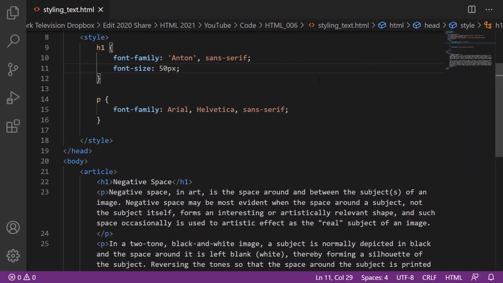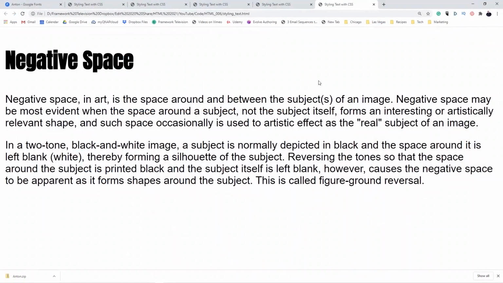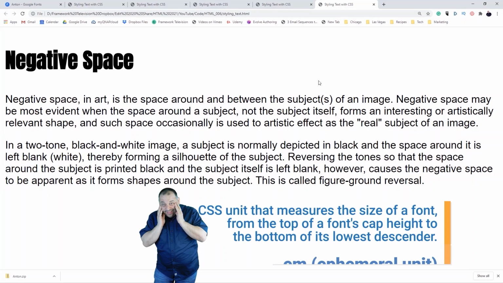More common than pixels is to use ems. I'm going to use 2em as our size. And there you can see a little bit smaller. An em is based on the user's selection for the font size. So if a user were to increase the font size, the ems would increase along with it. If you select a pixel font size and the user were to increase the font size, there wouldn't be a change. So using ems gives the user control over the actual font size.